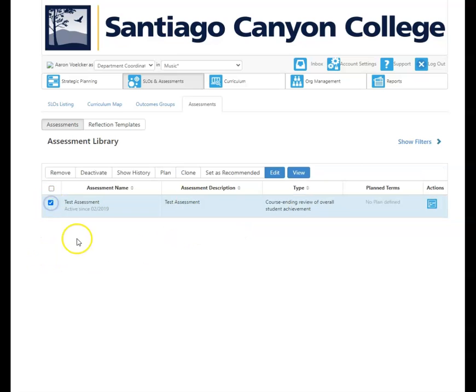If I check the box here, you can see all of these additional options related to this assessment. I can remove it, I can deactivate it, I can show the history, I can go ahead and plan this one, or if I like the way that this is formatted, I can select Clone and it will provide a copy of this assessment. And if I want this one to be the recommended assessment for future assessment building, I can set this one as the recommended assessment.